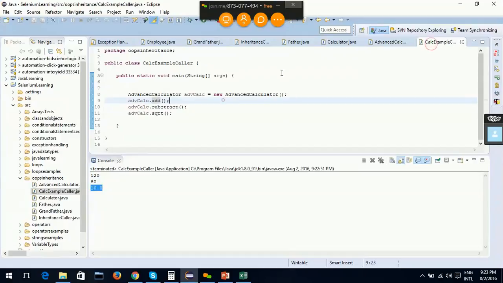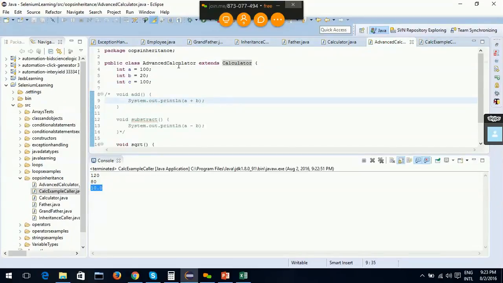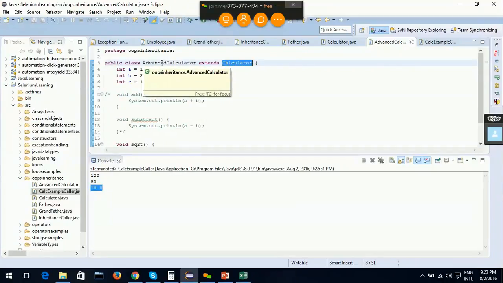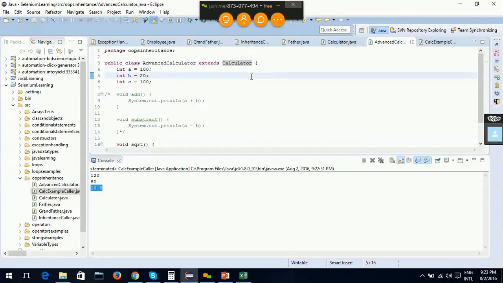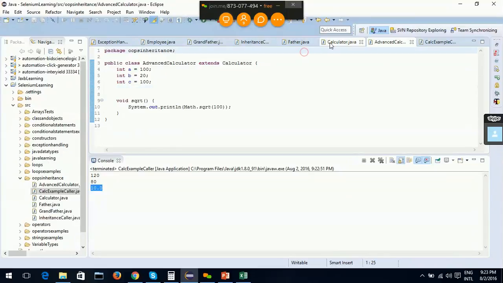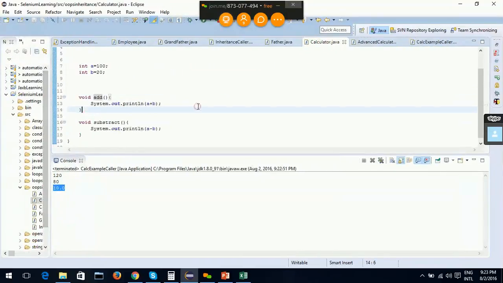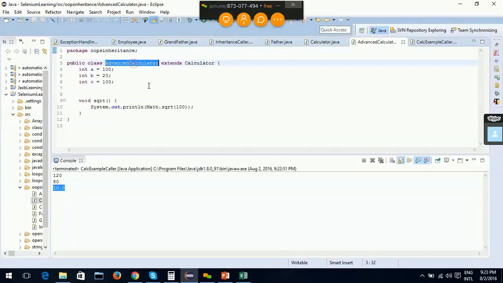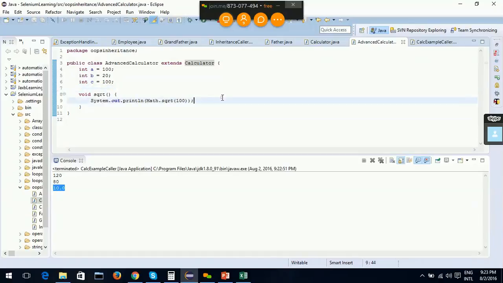So what we did, I extended calculator class. That means I inherited all the properties of calculator class. That's why I don't need to duplicate the code. I can remove this code and use the code present in calculator class. This is called inheritance. Here, the advanced calculator class inherited add and subtract methods of calculator class. This gives a clear picture of what inheritance is.